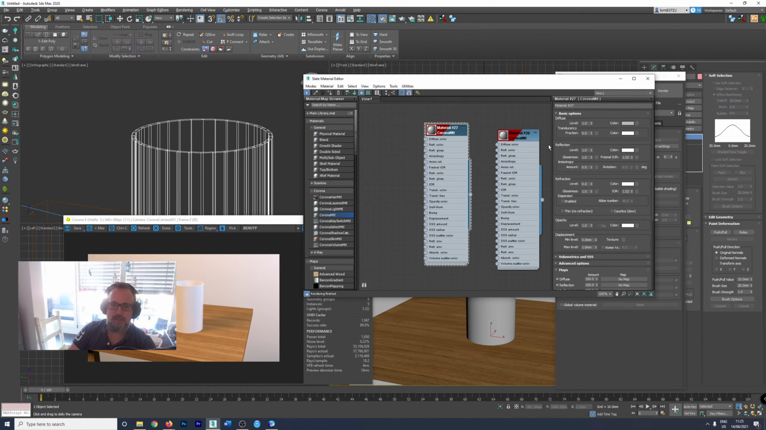Alright, so we're just setting up this metal here. This Fresnel with Corona set up to 999 to get it looking like a metal. And then the glossiness is too high, so bring this down to about 0.6. And we get something which looks a little bit more realistic.